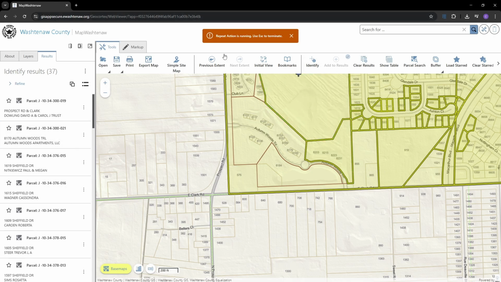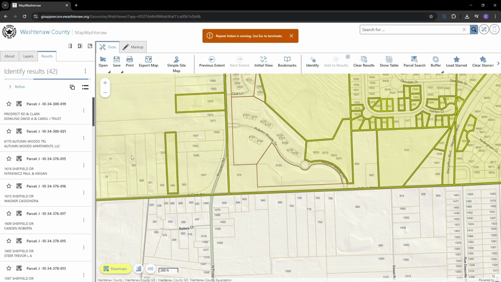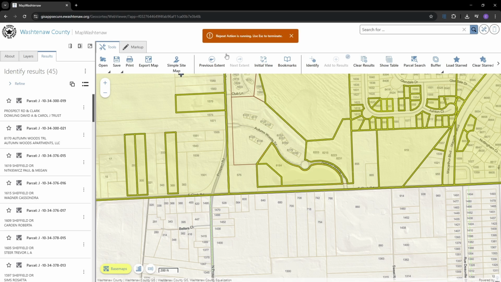This tool also has a repeat action bar at the top here. This allows me to quickly add many parcels without having to re-enable the tool each time. Make sure when you're done, you either tap Escape on your keyboard or click the X here to close out of the repeat action. Otherwise, it may cause issues with the rest of MapWashtenaw.